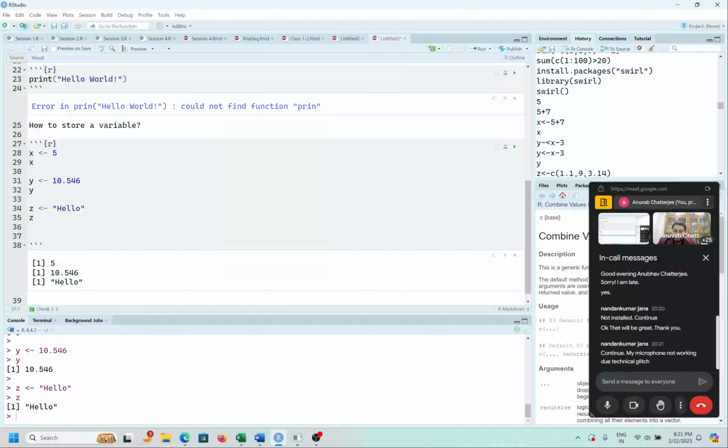Sir, we don't have to give any variable type here, just the variable names x, y, z? Yes. That is what I am saying: you don't need to declare the type of variable. That is the best thing about R. You don't have to specify previously what kind of variable you are going to use, integer, double, float or string. You just assign and go on assigning as you want.